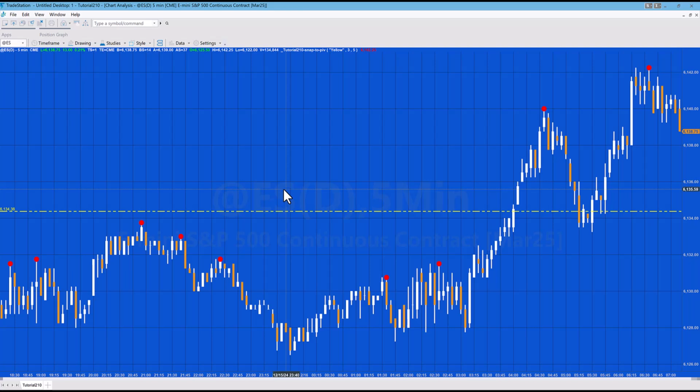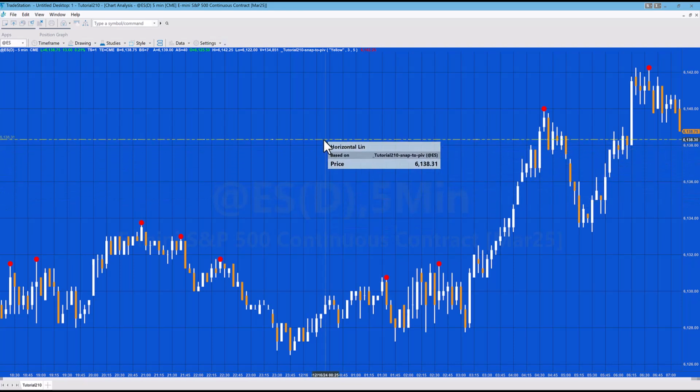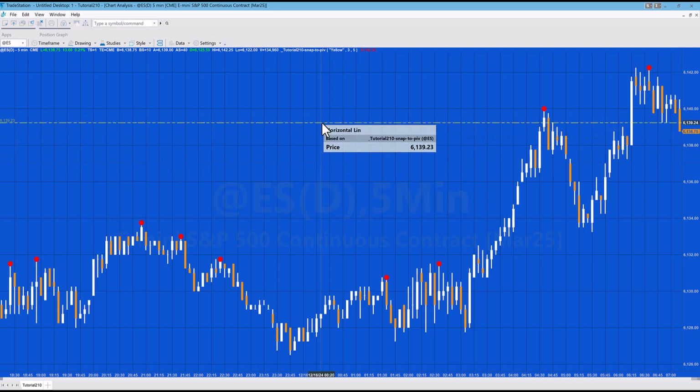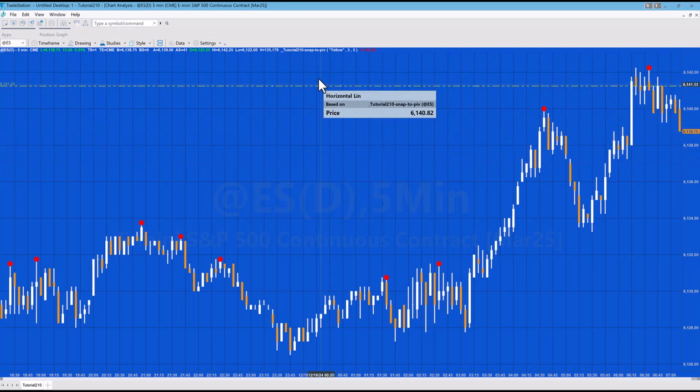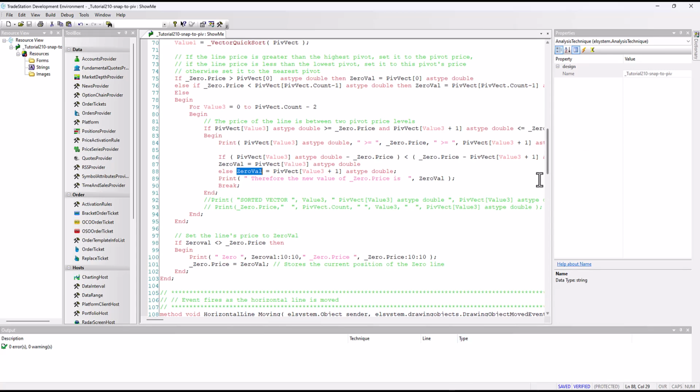So the way this works is, each time the line is moved, we use a horizontal line moving event, and that keeps a record of what price it's currently at. Then when we let go of the mouse, the chart element click event fires, and we can sort the vector and go through it to see which of the pivots it is closest to. So let's have a look at the program and see if that will make a bit more sense.